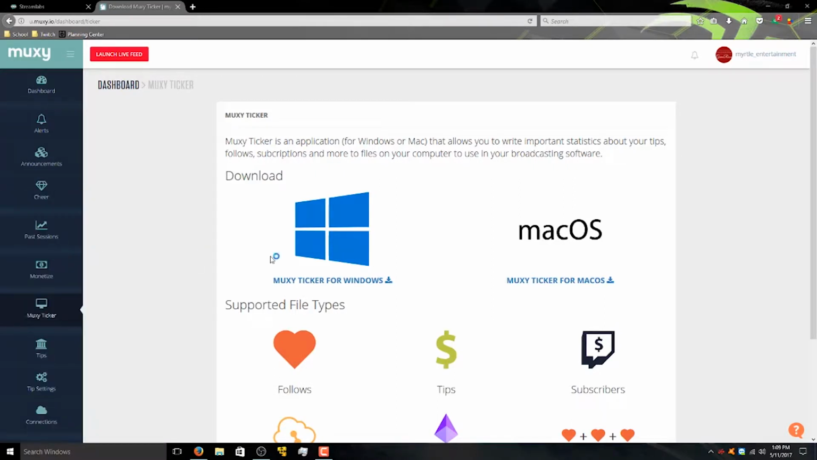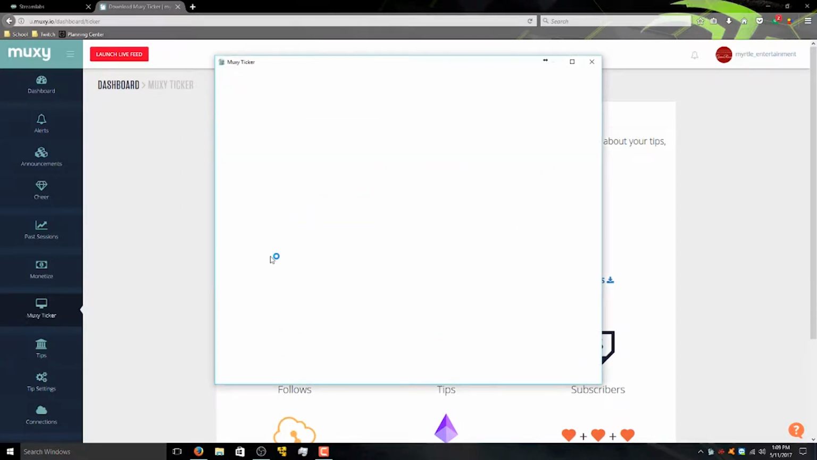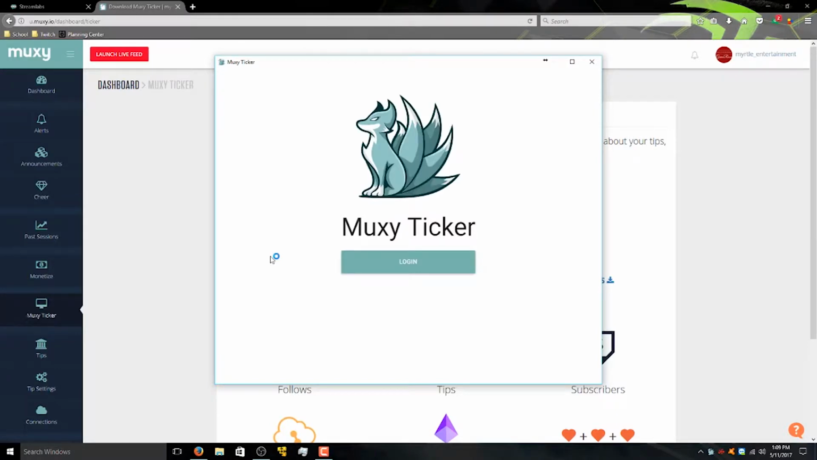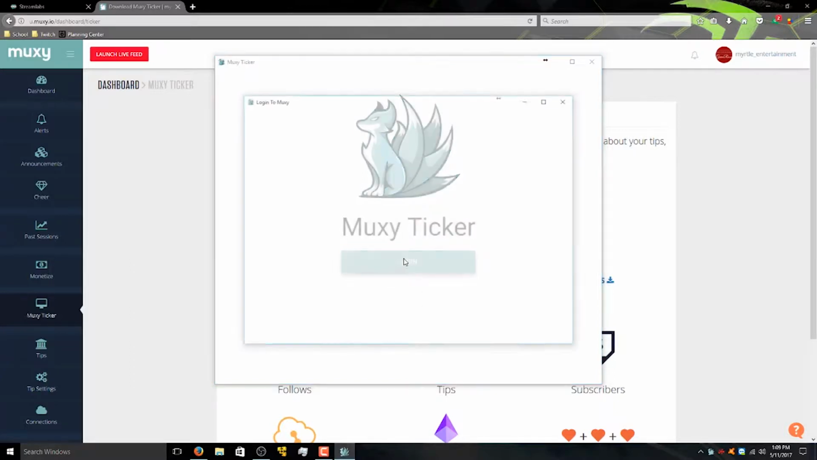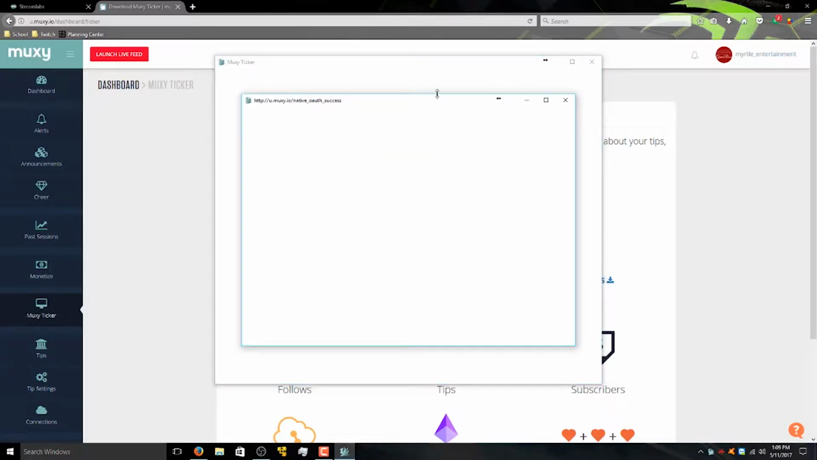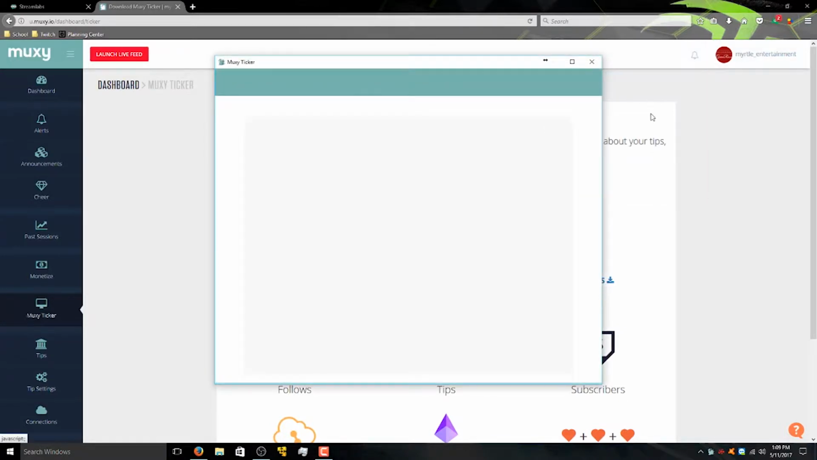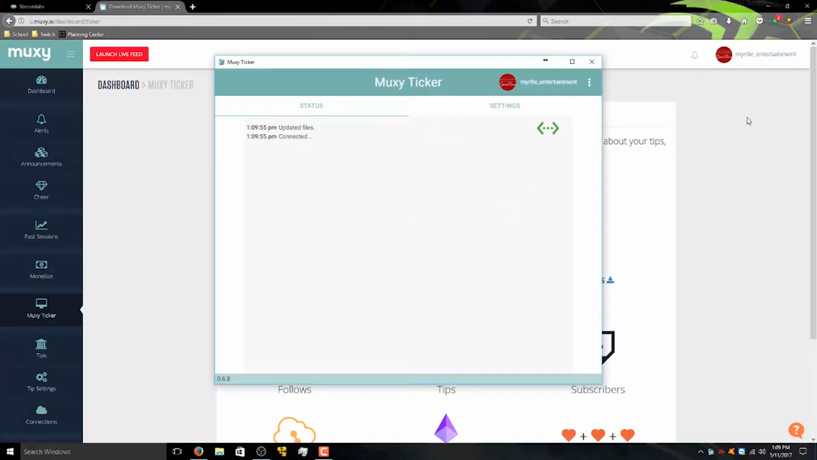Right here it is. Now, usually once you get this program, you'll have to keep it open while you stream. You want to keep this open during your stream, otherwise you won't get alerts or anything at all. You're going to click on Login once you first get it. I've already authenticated my account through Twitch, so it should come up automatically here in a second. Now it says it has updated the files, and through this little green icon right here, it's ready to go. So everything is pretty much ready at this point.